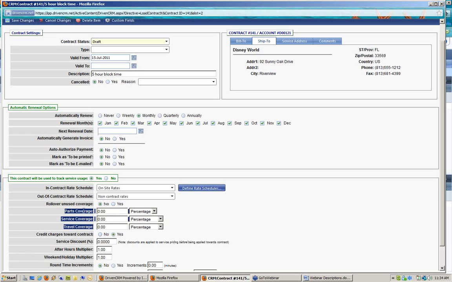The options here are how are those services covered. So right now under this contract, I can say that you are entitled to, maybe you get a 15% discount off any parts that get used. Okay, I established that here. I can either do a percentage or a dollar amount. You're covered for up to $500 worth of any parts that might get used in the terms of this contract.